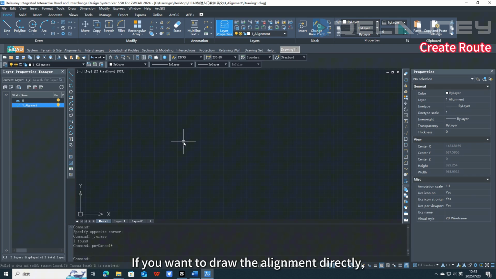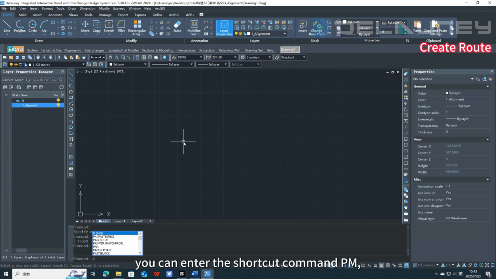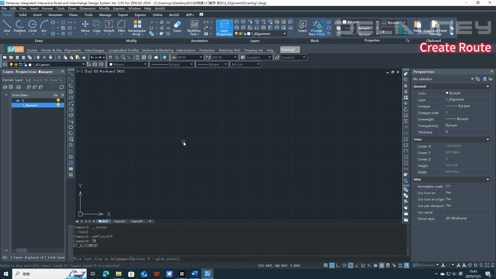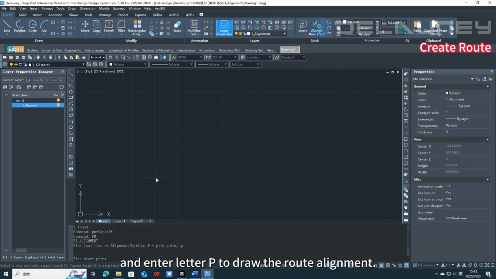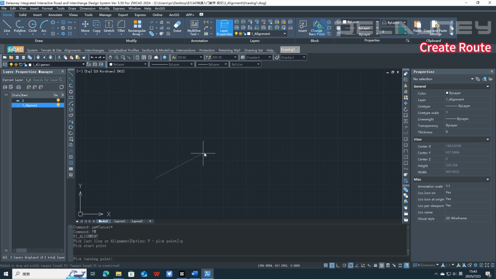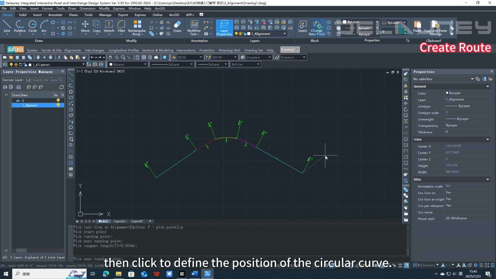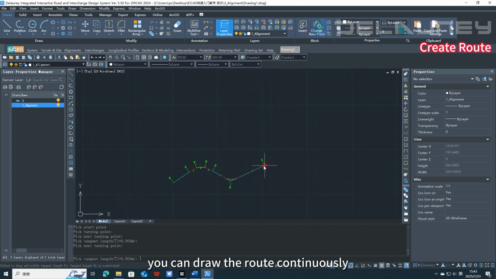If you want to draw the alignment directly, you can enter the shortcut command PM and enter letter P to draw the root alignment. Click to set the start point, turning point, and end point. Then, click to define the position of the circular curve. With this method, you can draw the root continuously and right-click to finish.